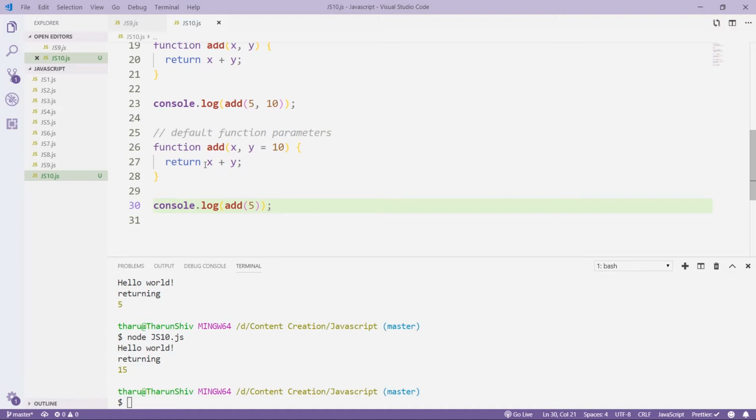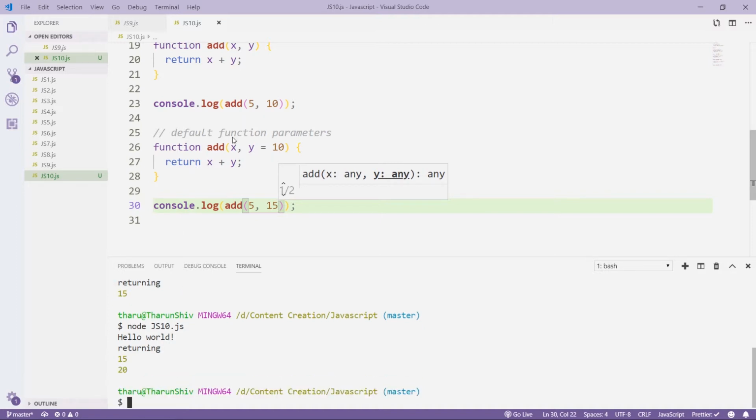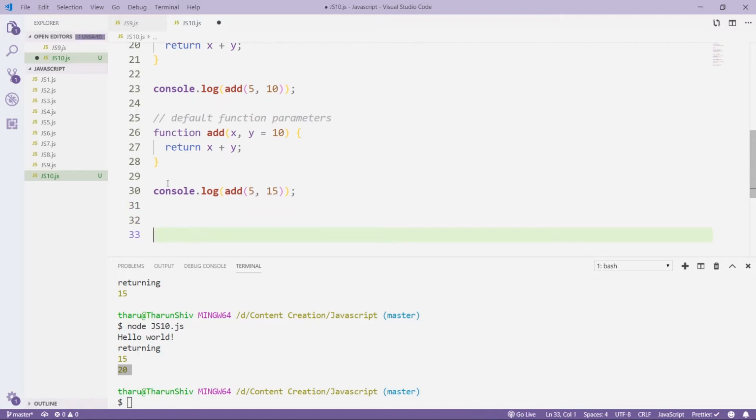15. But if I give 15 here, then it would add up 15 plus 5 and give us 20. So the first preference is given to this one here, okay, the argument. Then if that is missing, the preference is given to this parameter. So that is default function parameters.